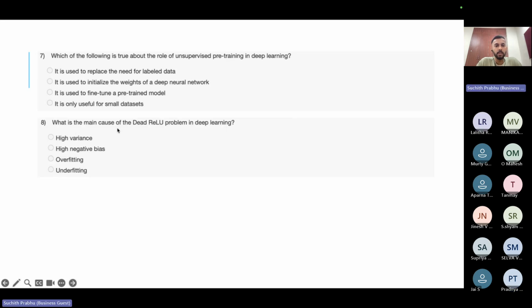What is the main cause of a dead ReLU problem in deep learning? High variance, high negative bias, overfitting, underfitting. High negative bias.